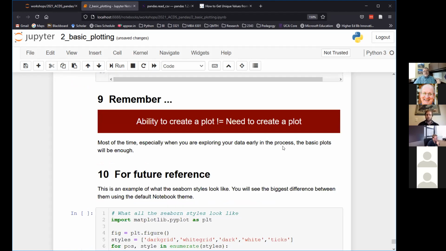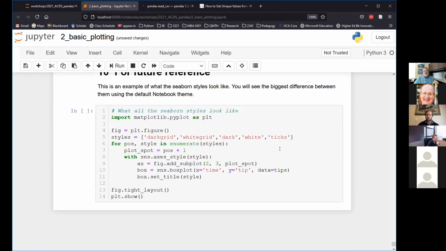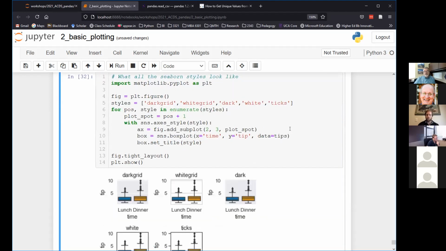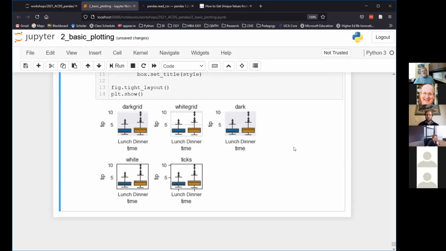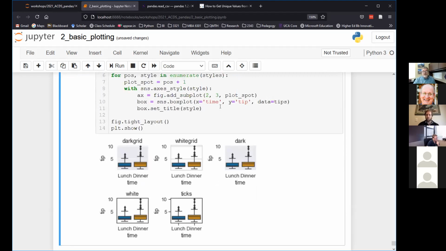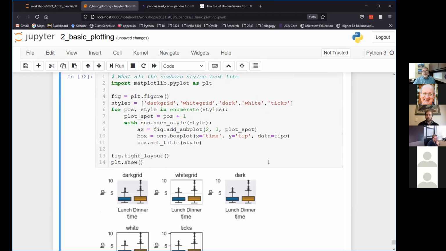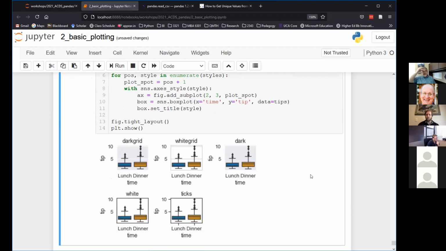And then I have a reminder that just because you can make a plot doesn't mean you have to. And then here, if you want to see an example of what all those styles that we talked about at the beginning look like, it needs Matplotlib to do this. So you can see what the different styles look like. And if you want it bigger, you can. I think the 2.3 is where you make the changes to do the sizes. It's been a while since I've worked with this code.